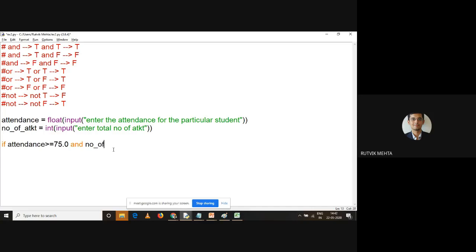So number of ATKT, right? I want to make it lesser than, lesser or equal to 2, right? To understand this, I've given two conditions. Attendance must be greater than or equal to 75, and number of ATKT should be lesser or equal to 2, right? So if these two conditions are satisfied, then and then the student is eligible for exams, right? So I can say print eligible for exams. And I can put an else case over here as well, right?